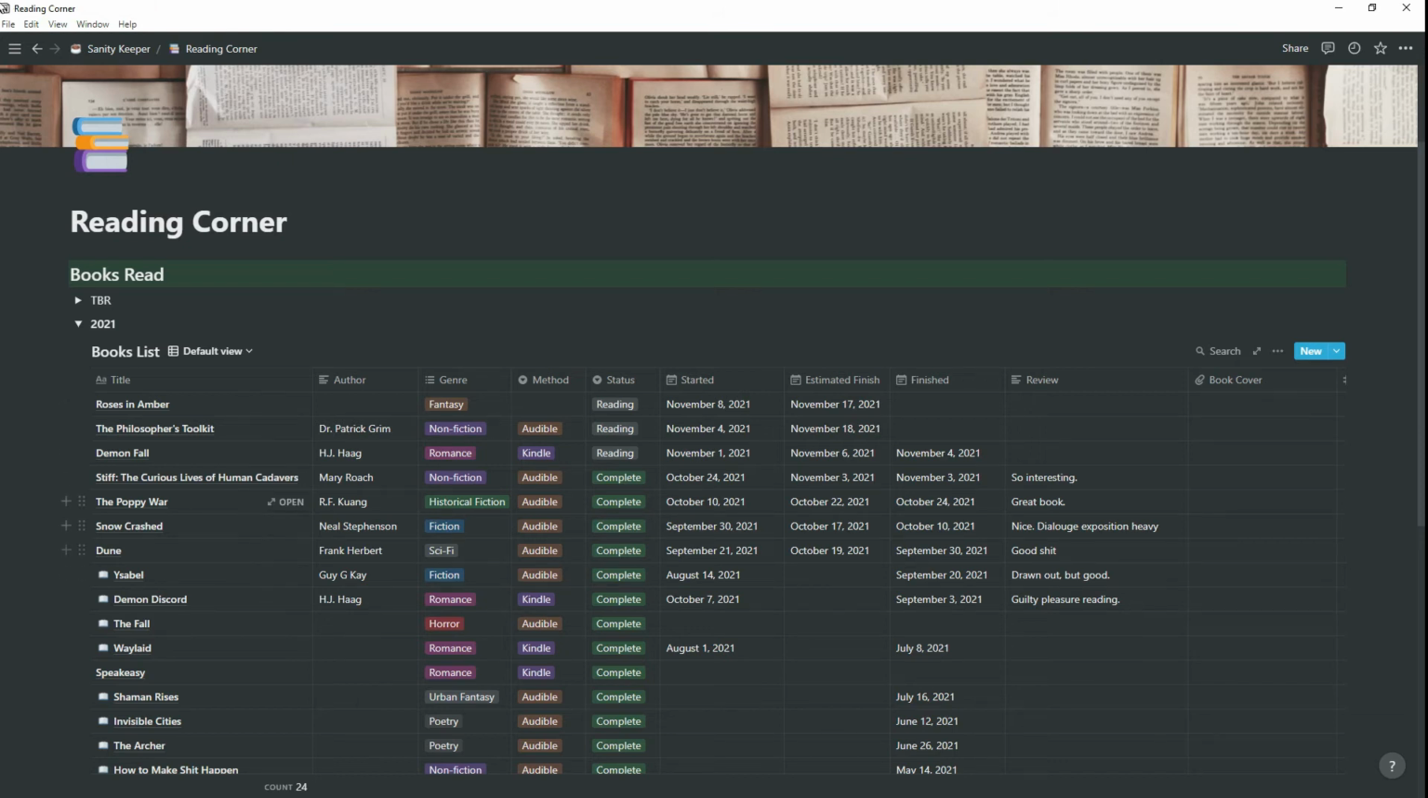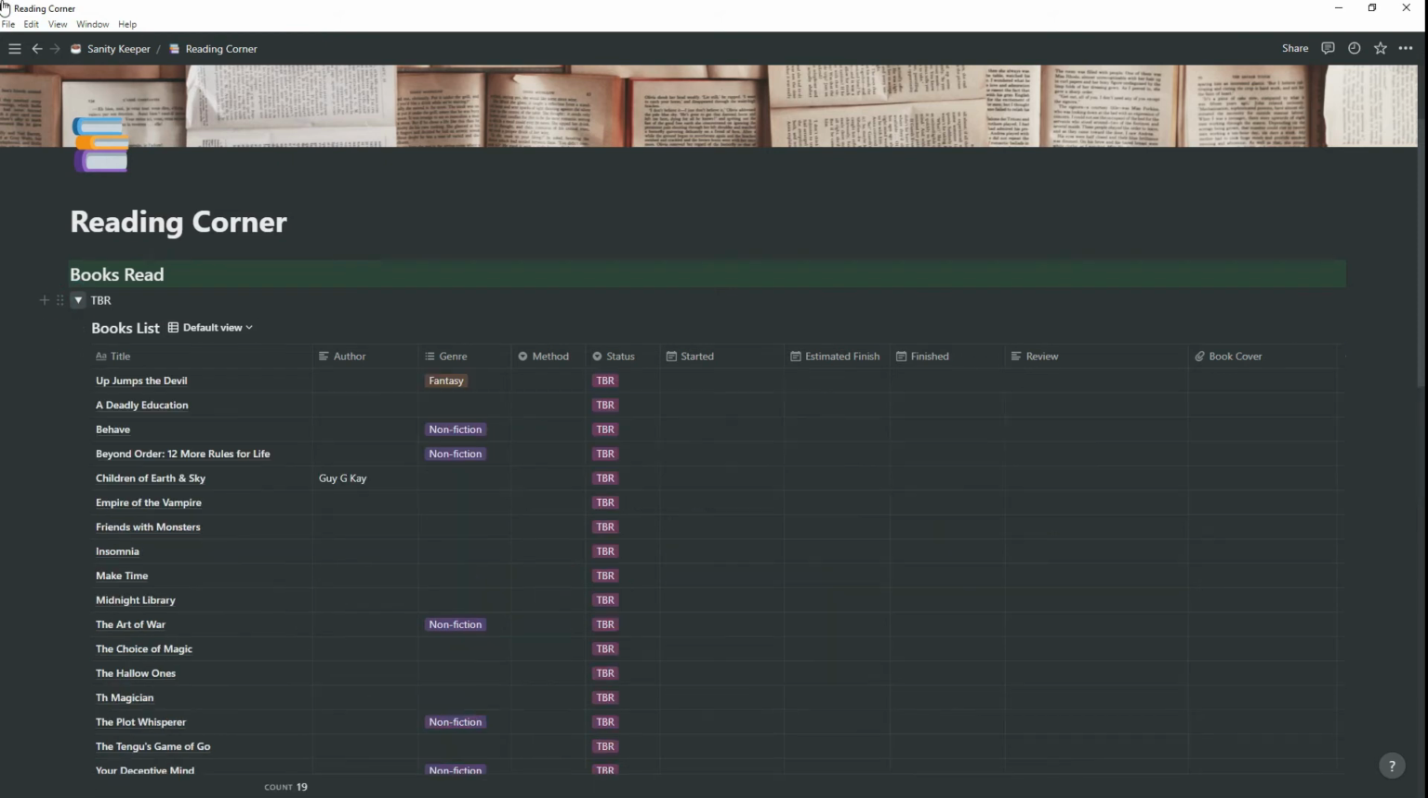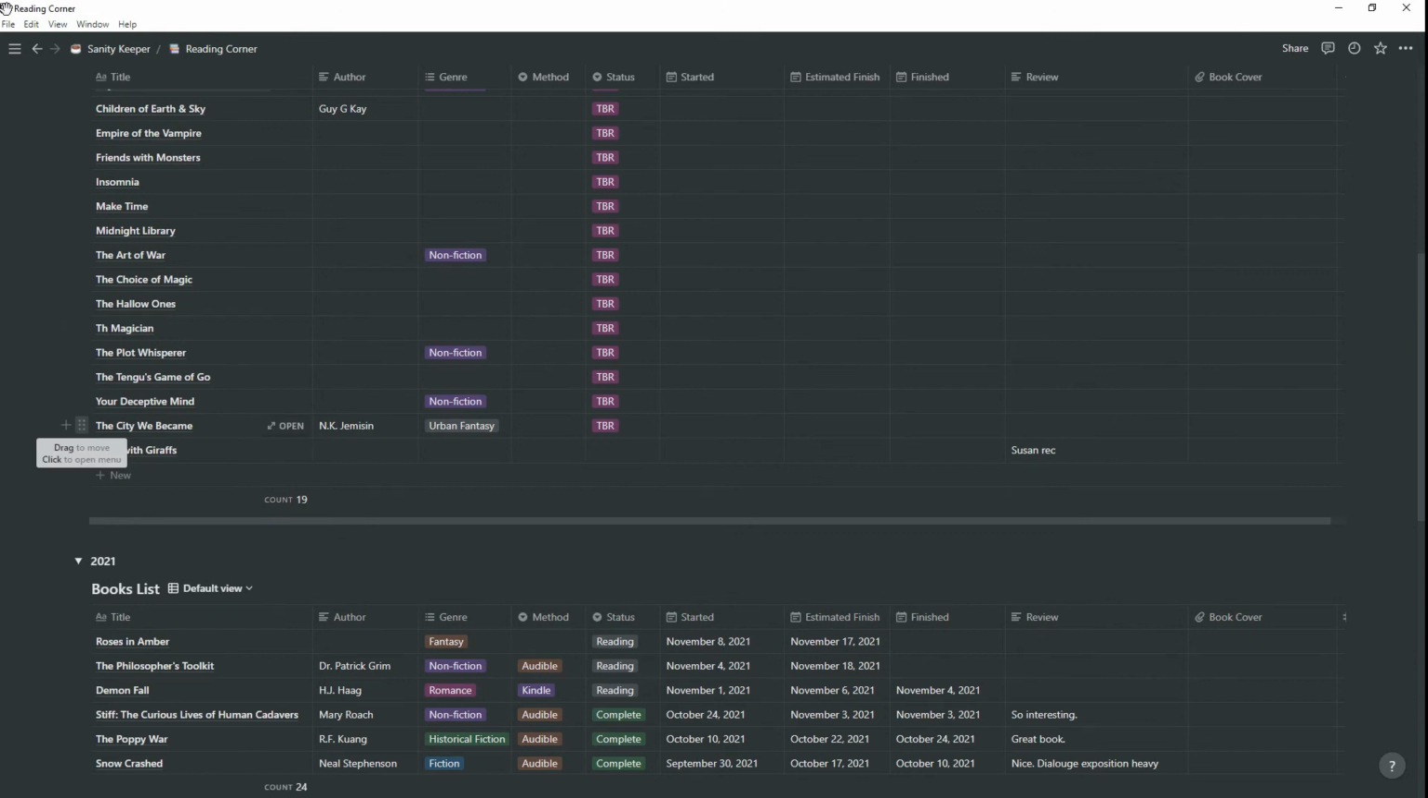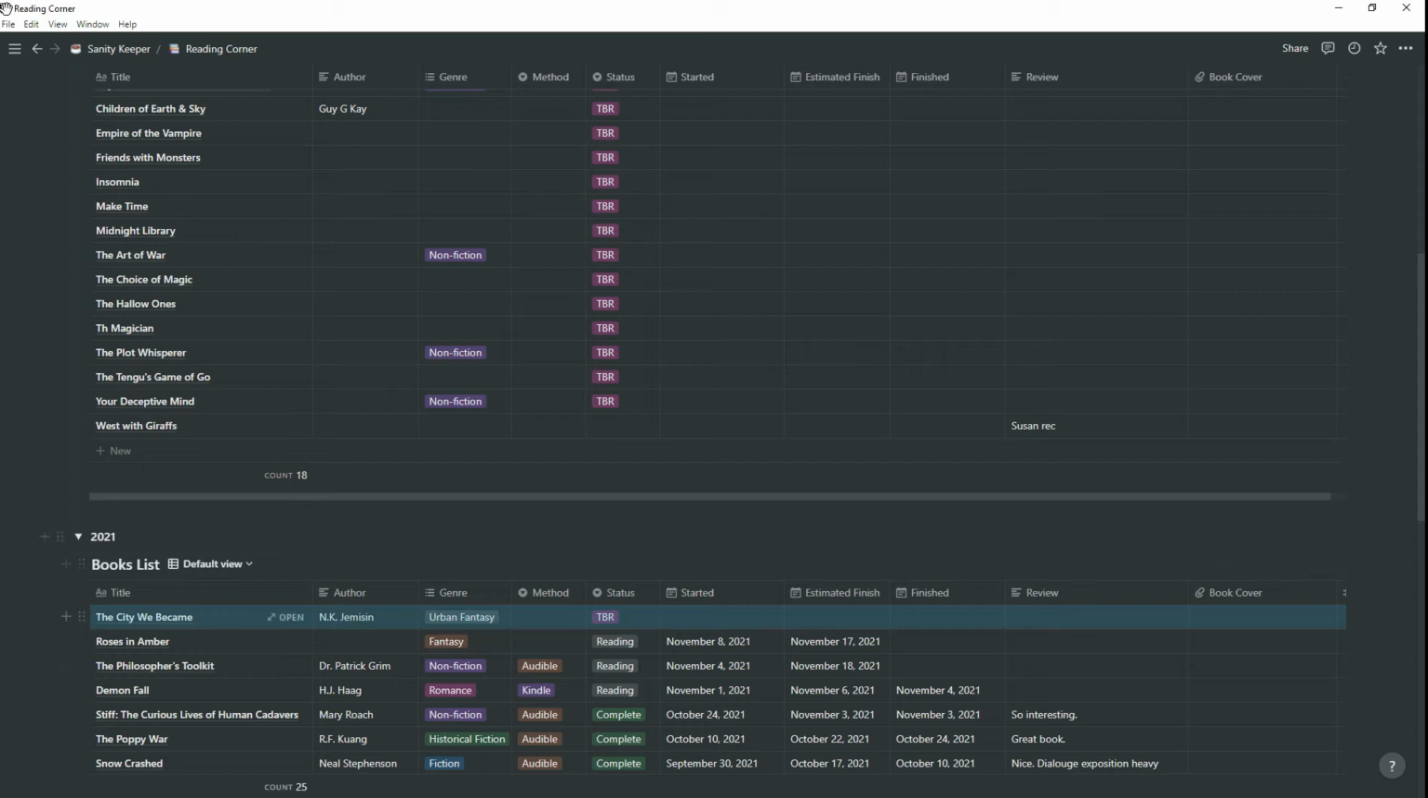And for some reason, I put when I started the book, when I think I'm going to finish it, when I actually finish it. And why did I do that? I have no idea. It's some weird data collecting thing that I wanted to do for myself. But right up here where I've got TBR, I've got a list of other books that I want to work on. So the nice thing about this is that I can just take it and drop it down if I'm going to start reading it.